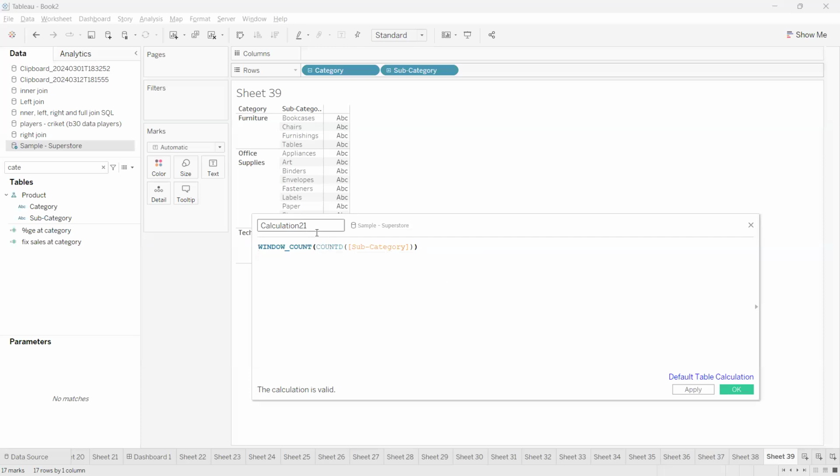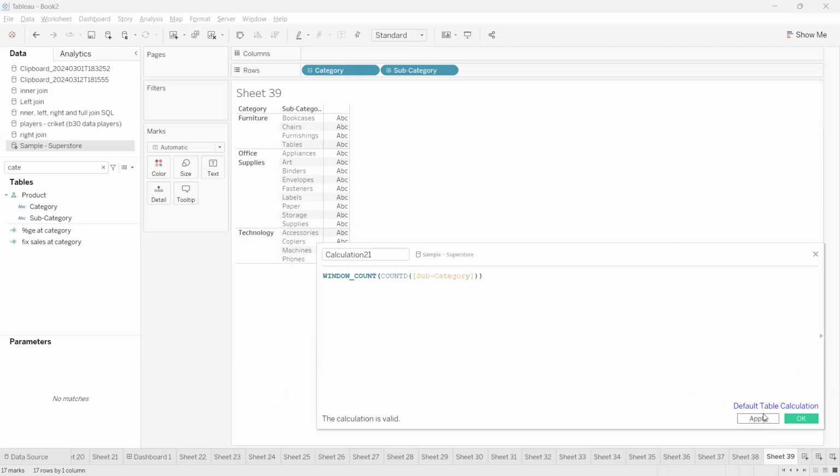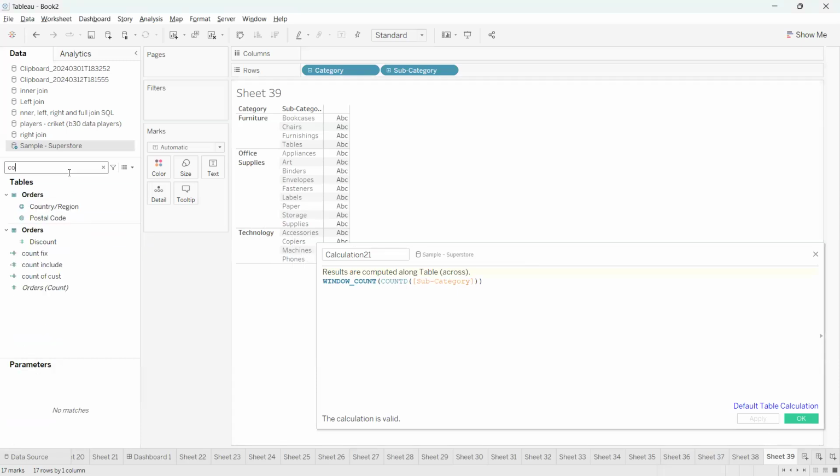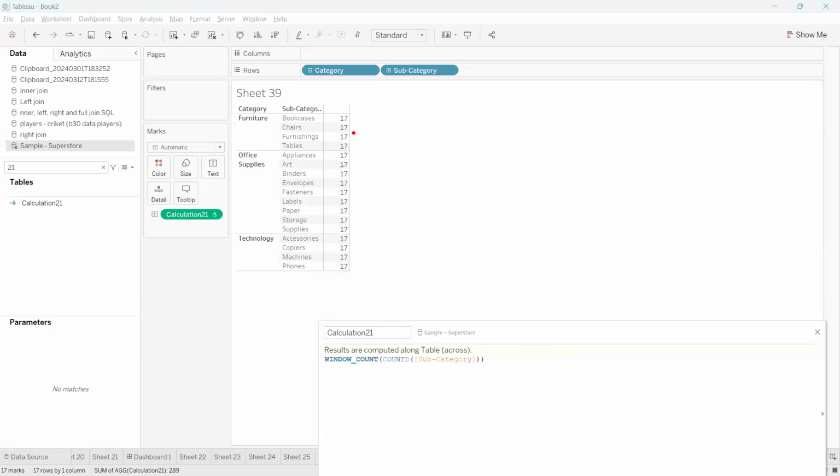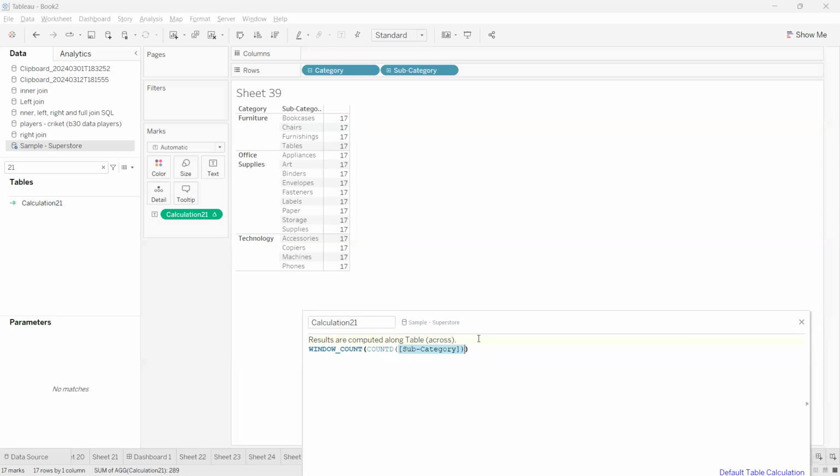So this is calculation 21. It will take the subcategory count here. Just apply. By default, we have seen the same option using the size function, and I'm telling you here using the window count function also. This window count function is very important actually. It also takes two more arguments, a second argument and a third argument. Very important thing.